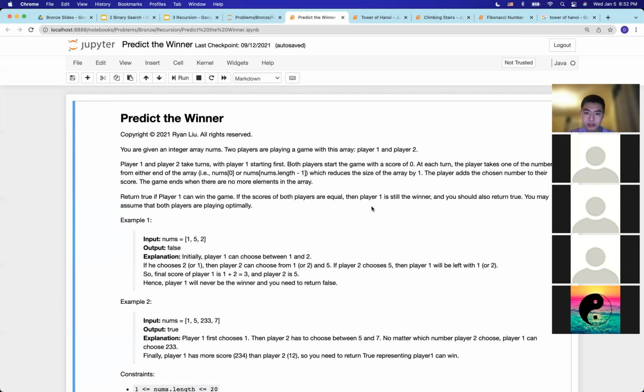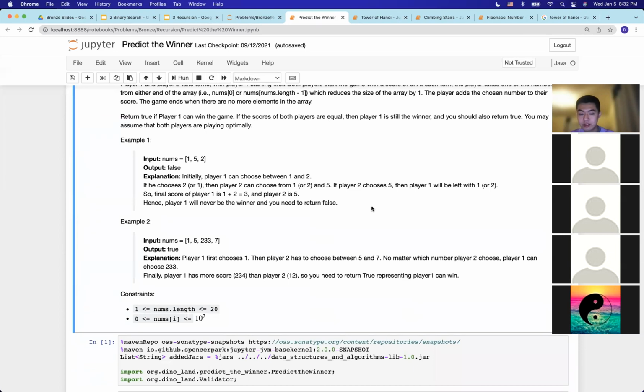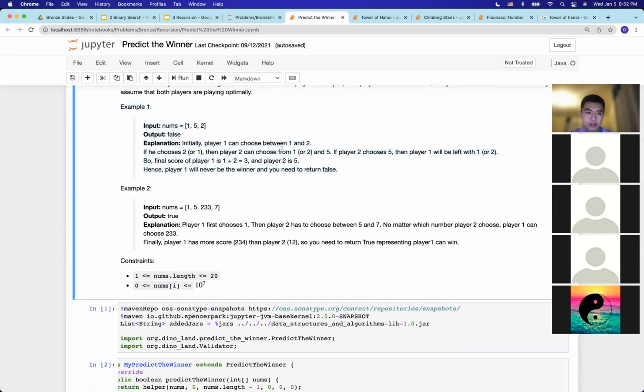So if player 1 wins, you return true. If player 2 wins, you return false. Right. So an example, we have 1, 5, 2. You'll see that initially the player can choose between 1 and 2. If player 1 chooses 1 or 2, player 2 can choose 5. So in both cases, no matter what, player 1 is going to lose. So return false.